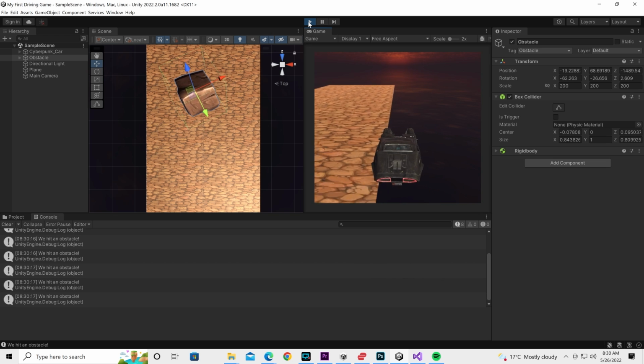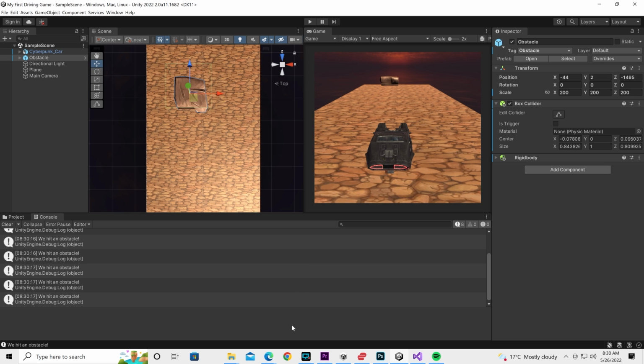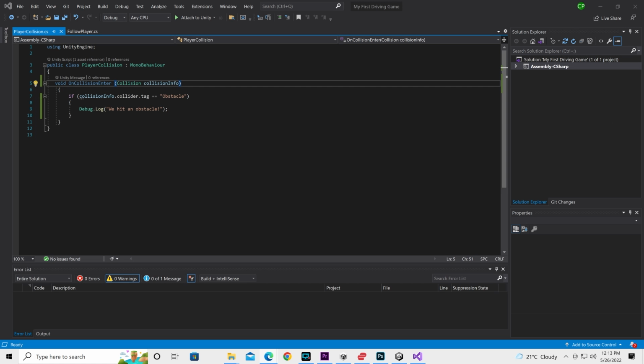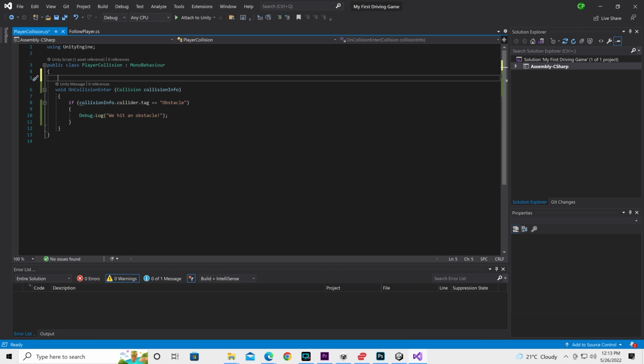Instead of just displaying a message, let's disable the player movement if a collision occurs. First we need to create a reference to our player movement script. Type public and the name of our script, PlayerMovement. Next we need to give it a name. Let's call it movement.